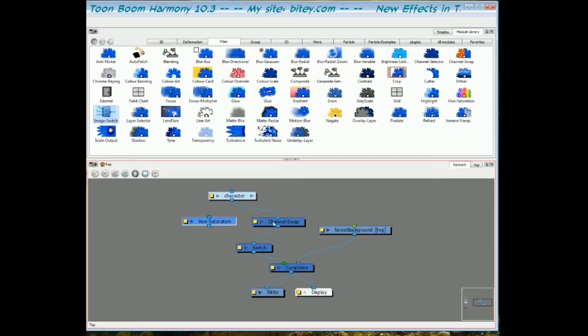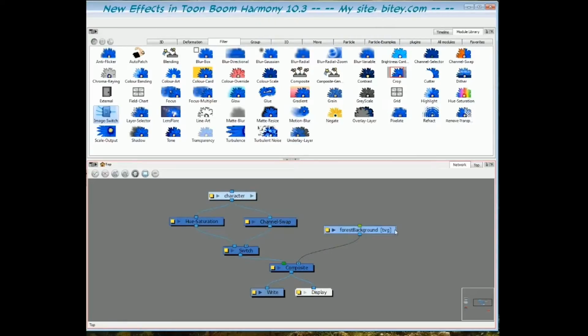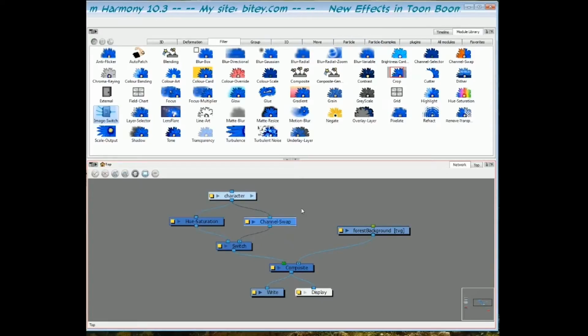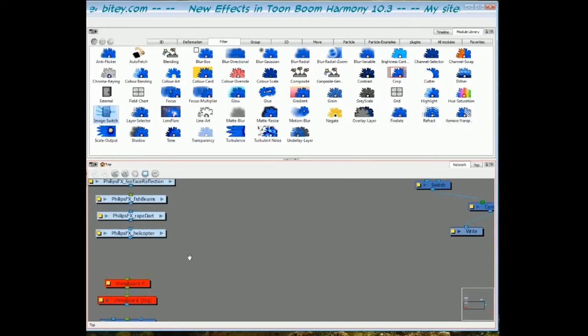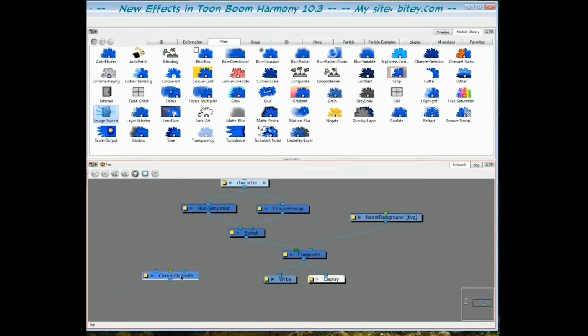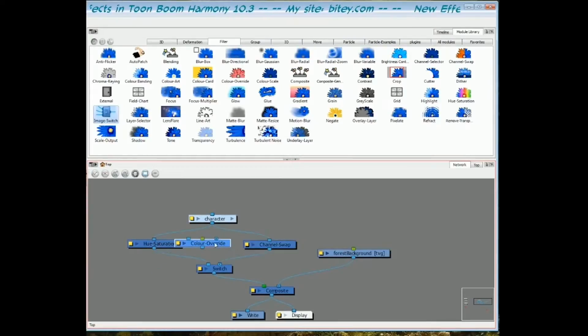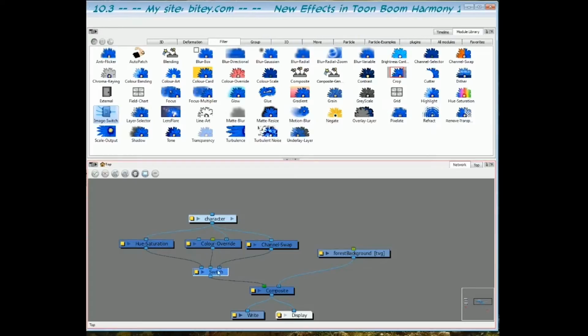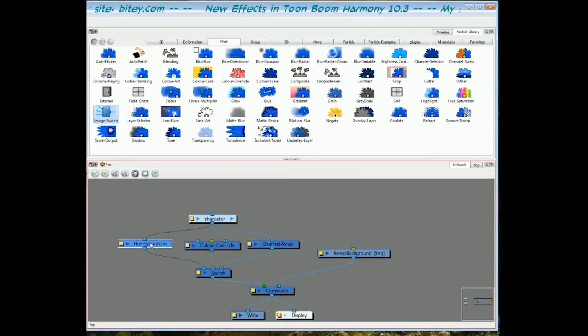So let's say I've worked on these colors, and I've got a hue saturation and a channel swap, and I want to show the first one for 20 frames and the second one for 40 frames. And let me just grab another one that I prepared earlier, a color override as well. So I'm running this character through 3 separate colors, and I want a keyframe. I want him to change from hue saturation, from channel swap to color override to hue saturation over time.